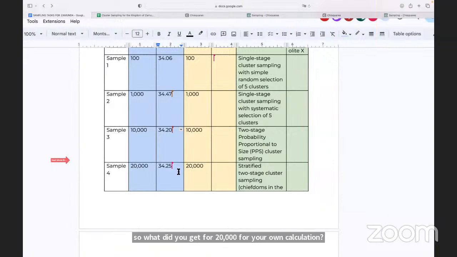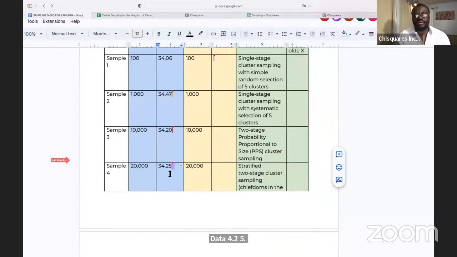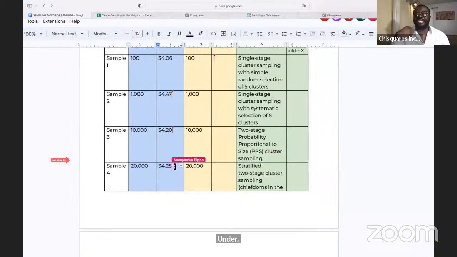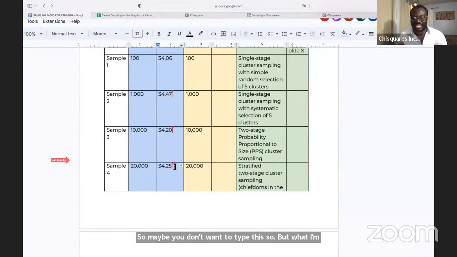34.25. Okay, that's the same thing they got. And so maybe you're the one that typed this. But what I'm saying is that you might get a different number, right? And that's completely fine. That's the whole point of random samples. The reason why you might get a different number is because the random draws may be different in your case.